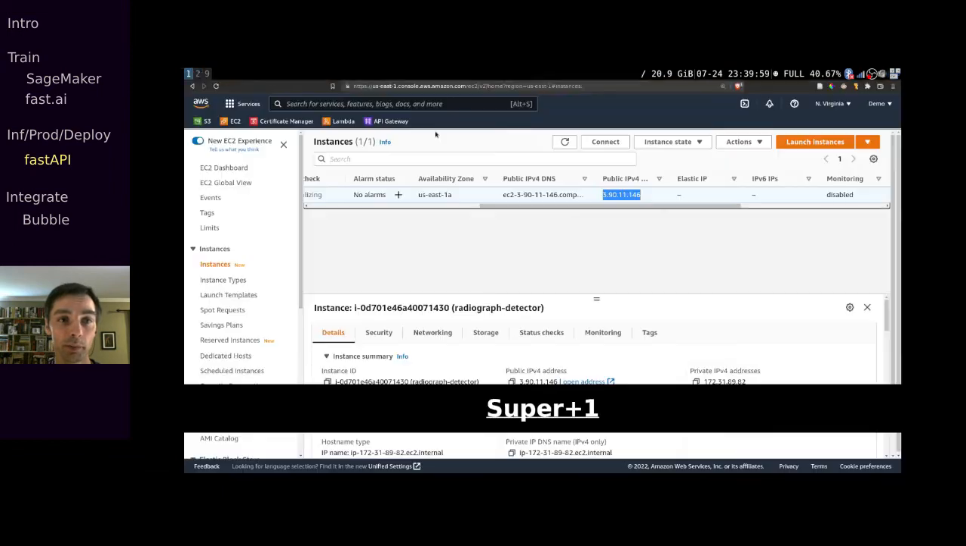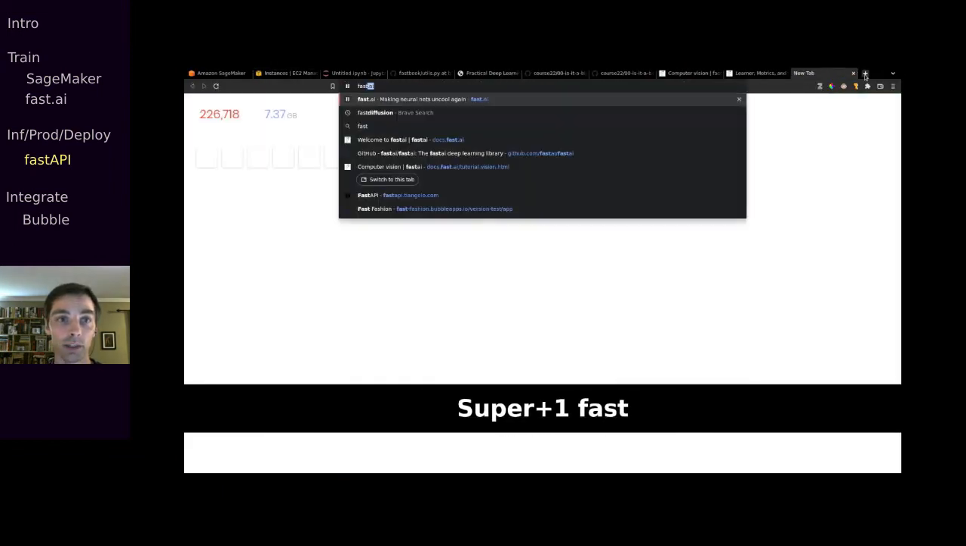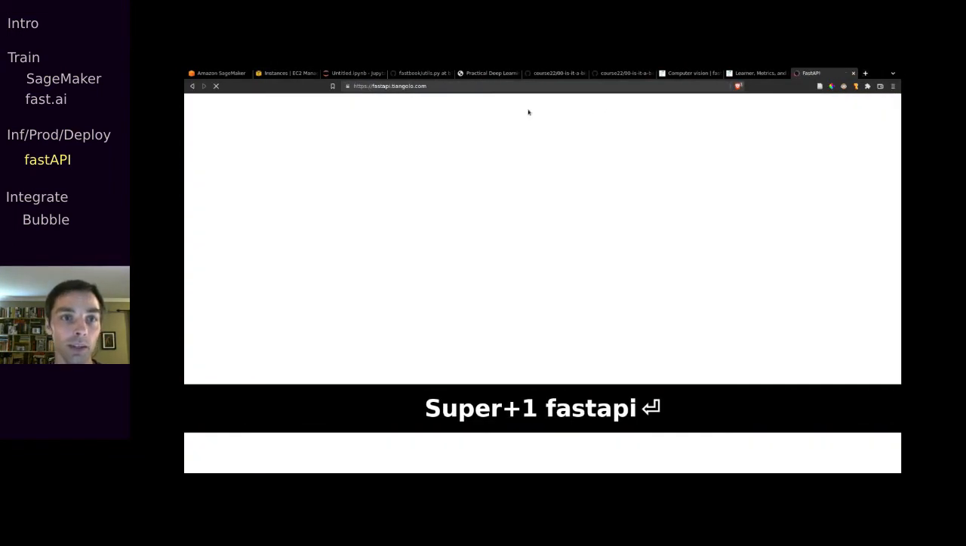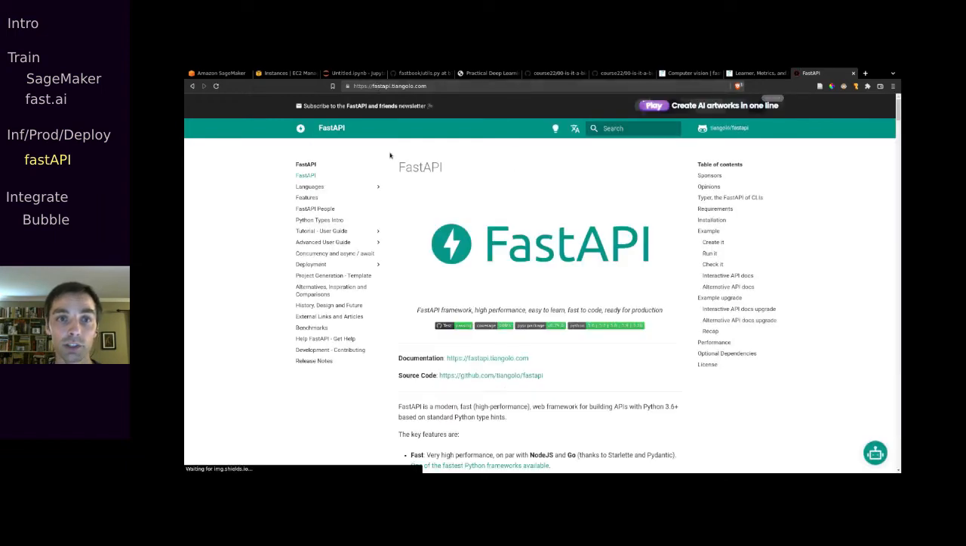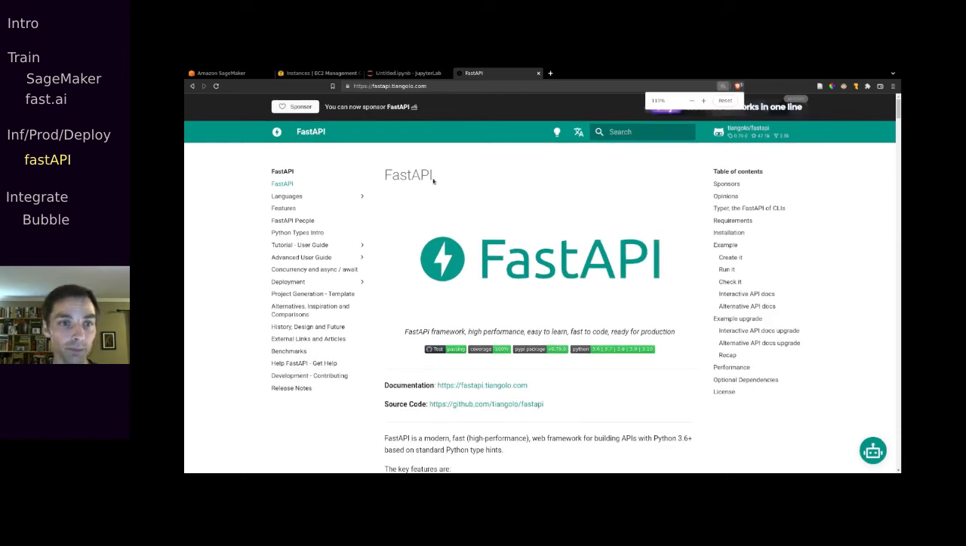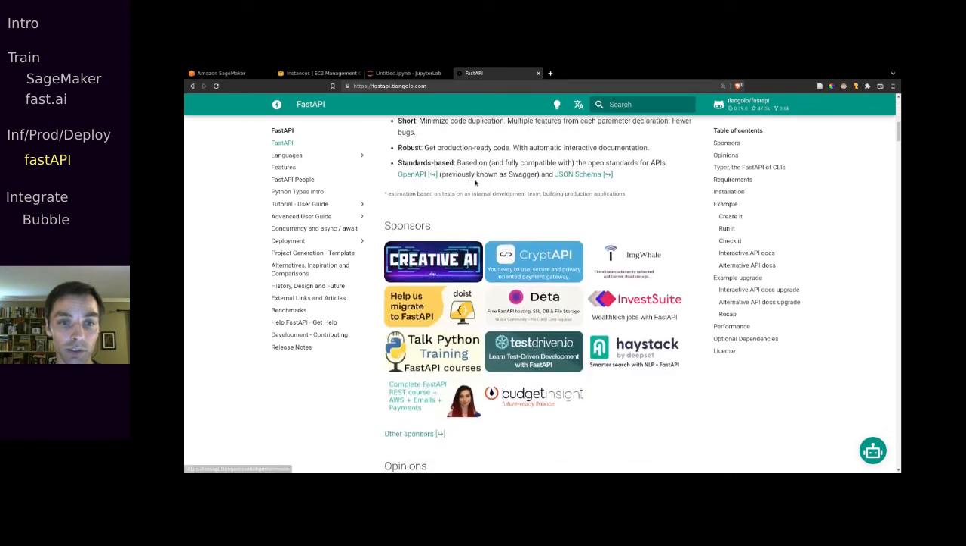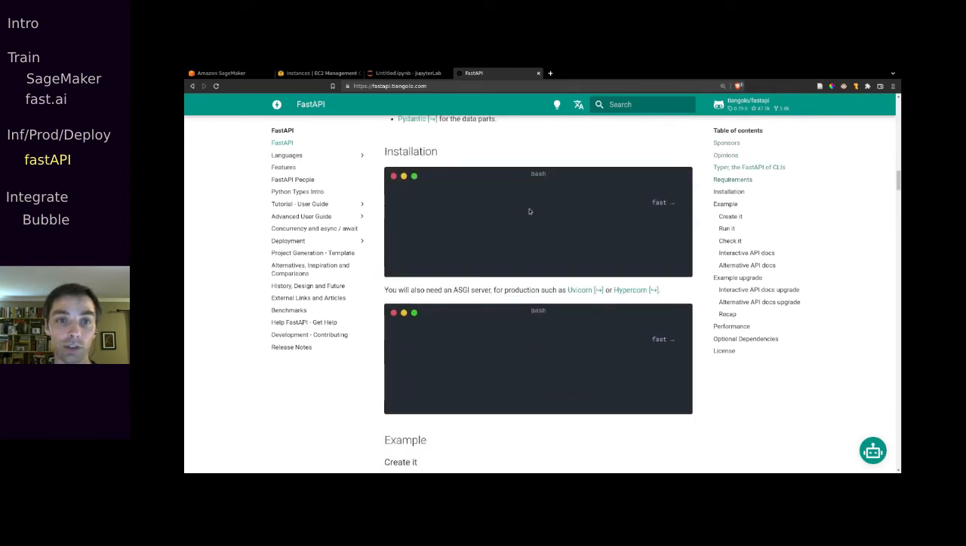So what we're going to do now is go back to the browser and find FastAPI. And so this is the homepage for this project. Now I'm going to close all these tabs for now. We'll zoom in a little bit. This is an API building framework for Python. We can scroll down here. Lots of really great reviews and so forth.